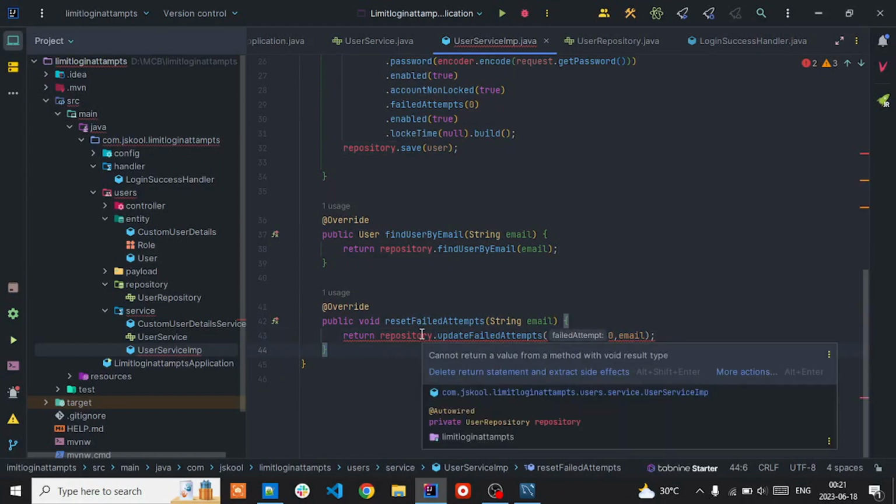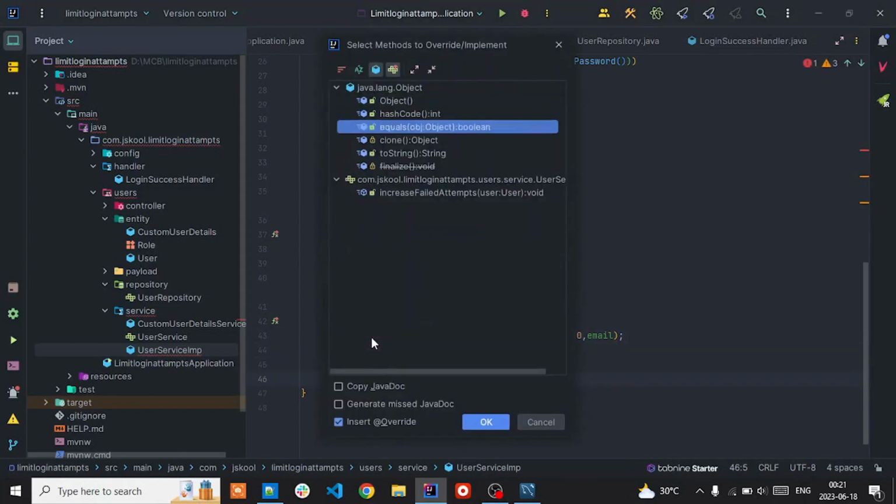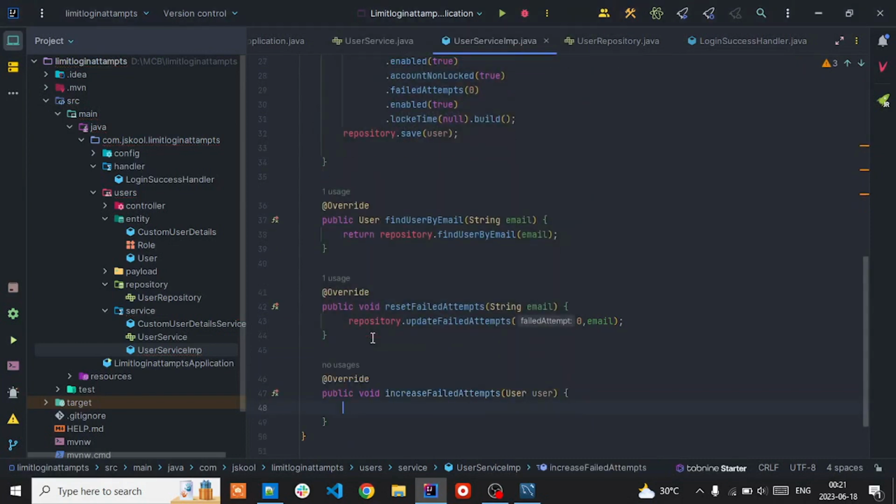Then go back to customer. What is the error now? Delete return. There should not be a return because the return type is void. It's not going to return anything. Okay. Now implement that method. So here first it's going to get the current failure attempt.